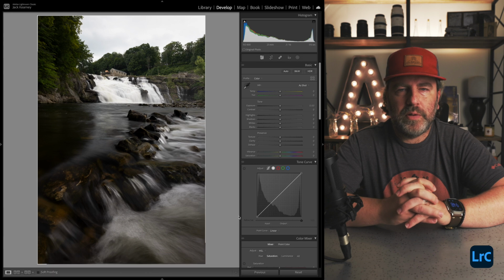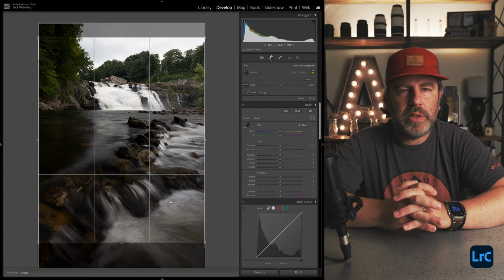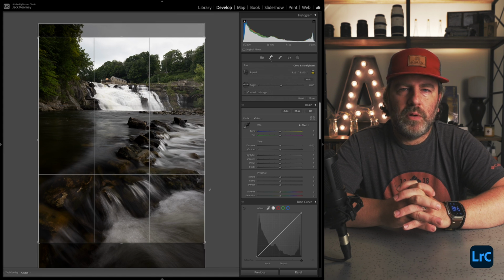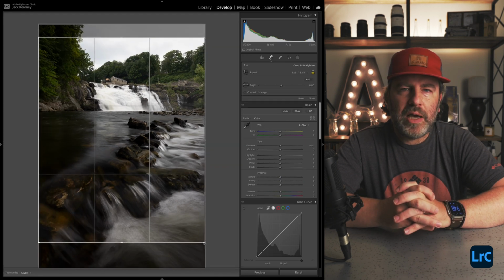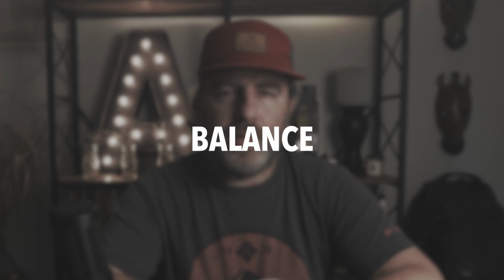First thing I did when back in Lightroom was focus on the crop. With the focus stack, we have some white edges that we need to take care of. And additionally, out in the field, I had framed this image as a 4x5. So I took care of that. Then I moved through the 4 stages of post-processing that I go through with all images: balance, depth, refinement, and color. Okay, let's talk about balance.